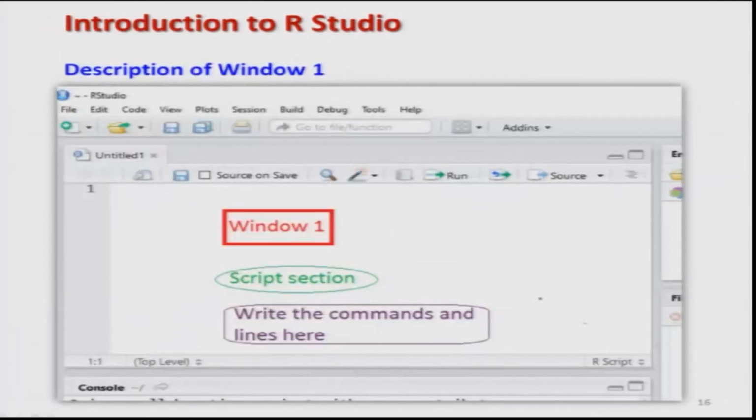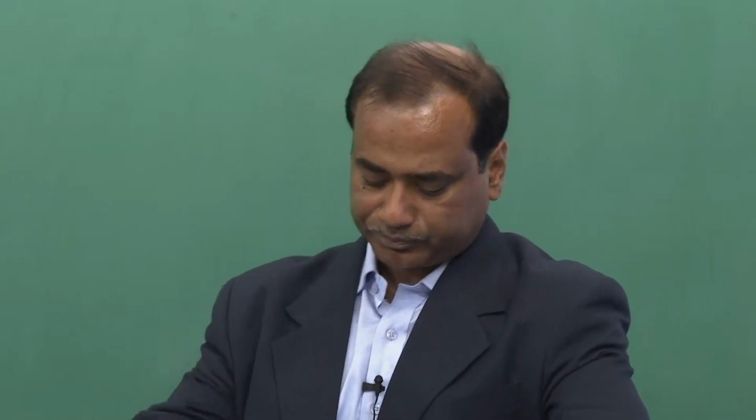So first let us come to window 1. This is a place where we write down the script, or in simple words, this is a place where we type all our commands. They can be a single line command, or multi-line commands, or that can be an entire file containing one program. Right.